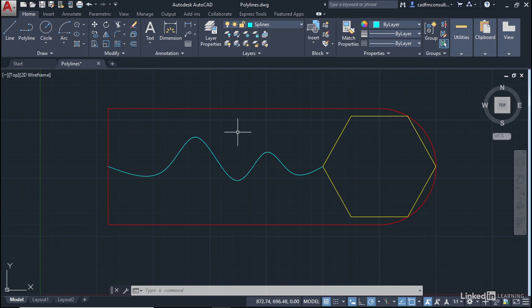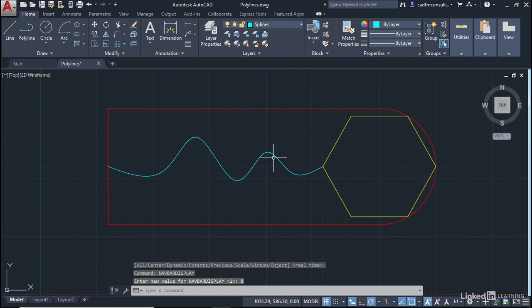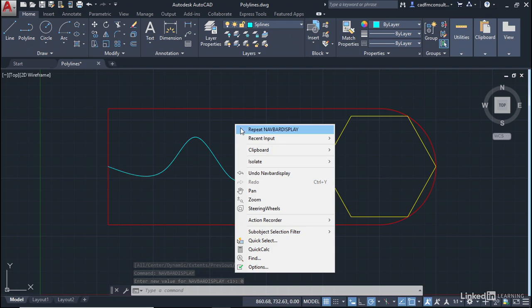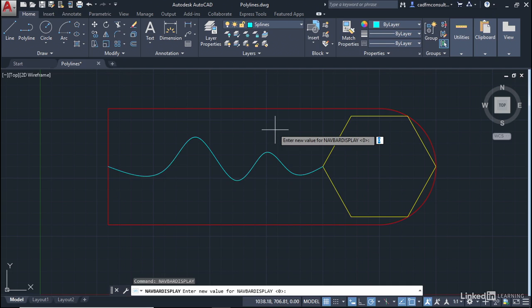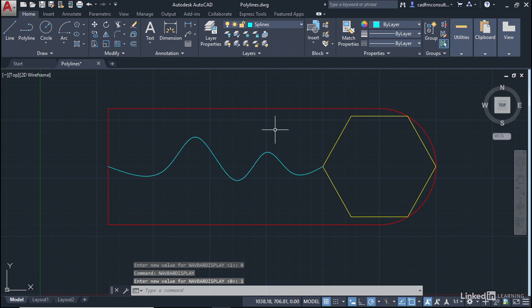Now, some of you may be saying, where's my navbar? It's not there. Simply type navbar as a variable, and you'll see there that you've got navbar display. If you click on navbar display, it should be 1 for on. If I set it to 0 and press enter, it'll switch it off. So again, I can now right-click, repeat navbar display, set it to 1, and that'll switch the navbar back on the right-hand side of the screen.